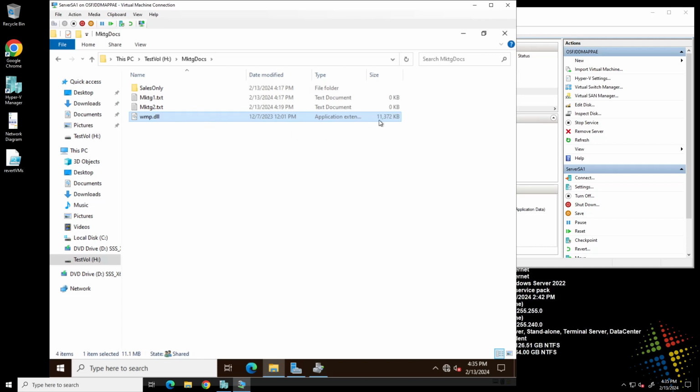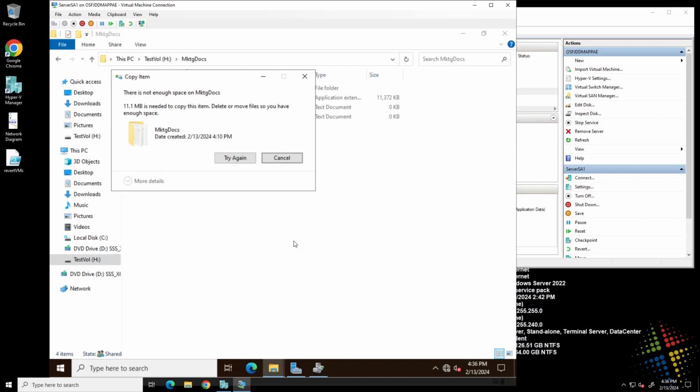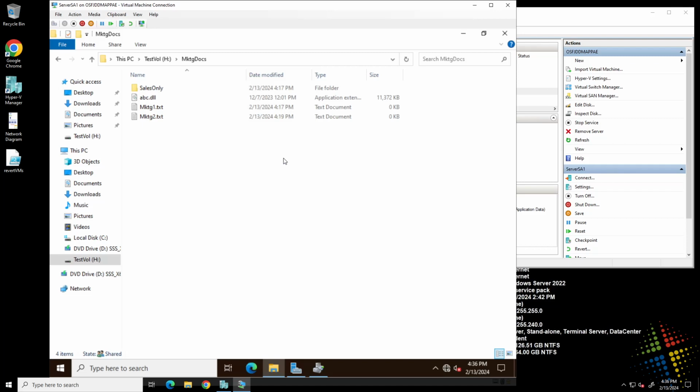Now that we've gone ahead and pasted that in there, we are over half of our quota already. I'm going to simply click on it, and I'm going to rename WMP to ABC. And then I'm going to right click and paste in order to paste a second copy of this WMP DLL, and we should get an error. Yeah, not enough disk space. Now we know there is in fact more disk space. However, this is the quota causing an issue for us. Okay, it's working the way it's supposed to. It's stopping one user from using up all of our disk space.